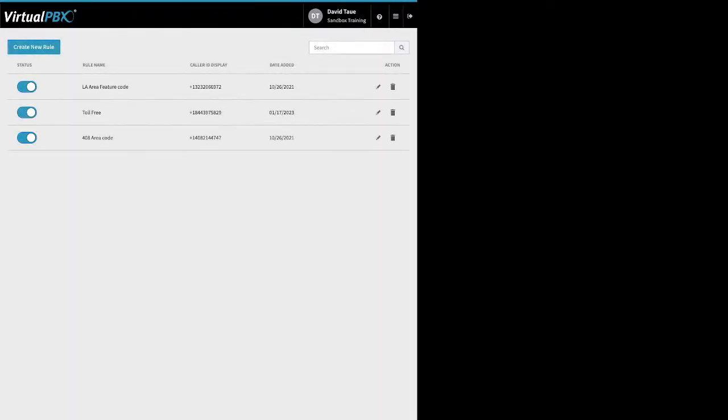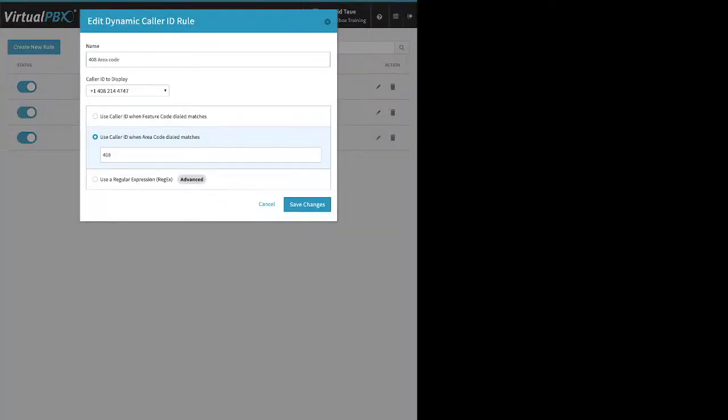Dynamic caller ID, this is a plan-specific feature. This allows you to create rules to change the outbound caller ID for your VoIP phone users. Right, you click on Create Rule. I'm just going to edit an existing rule here. Right, you would give it a name, and then you select a phone number on your account from this pull-down, and then you select what you want to do.